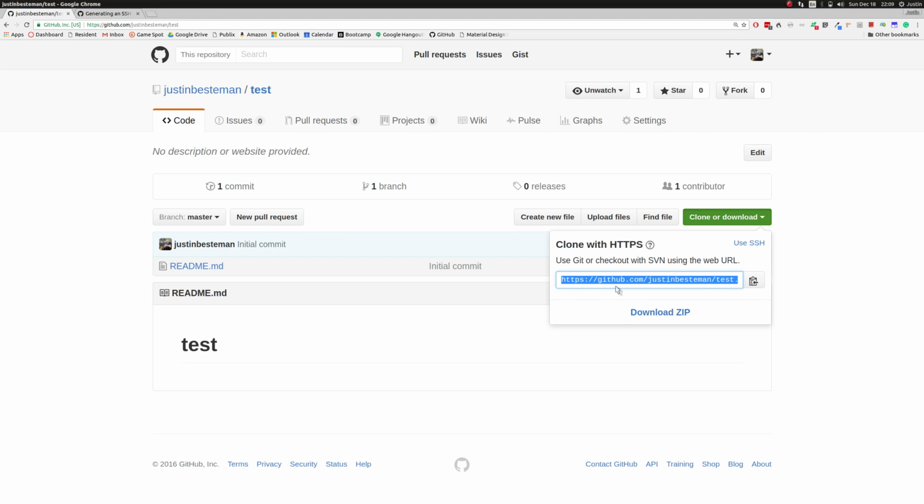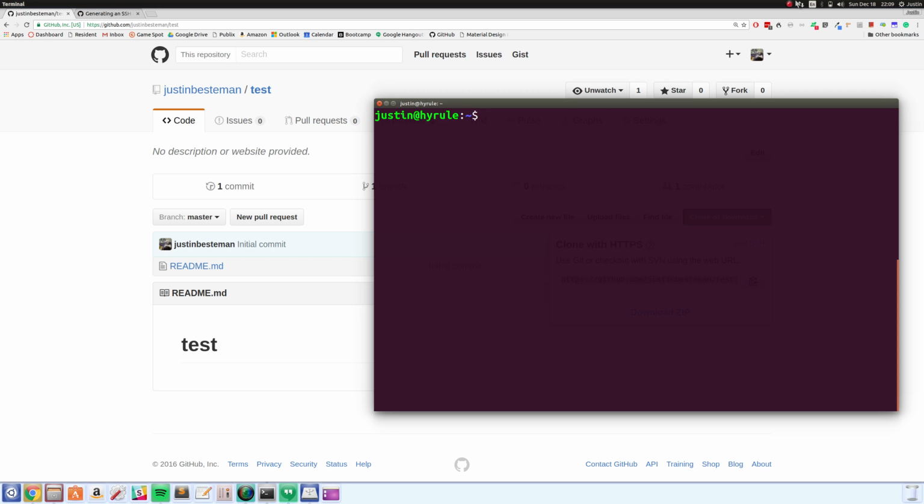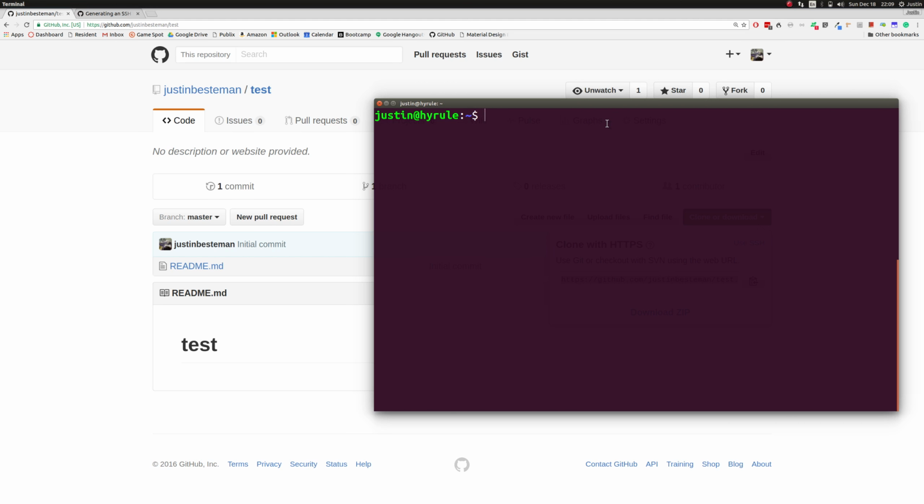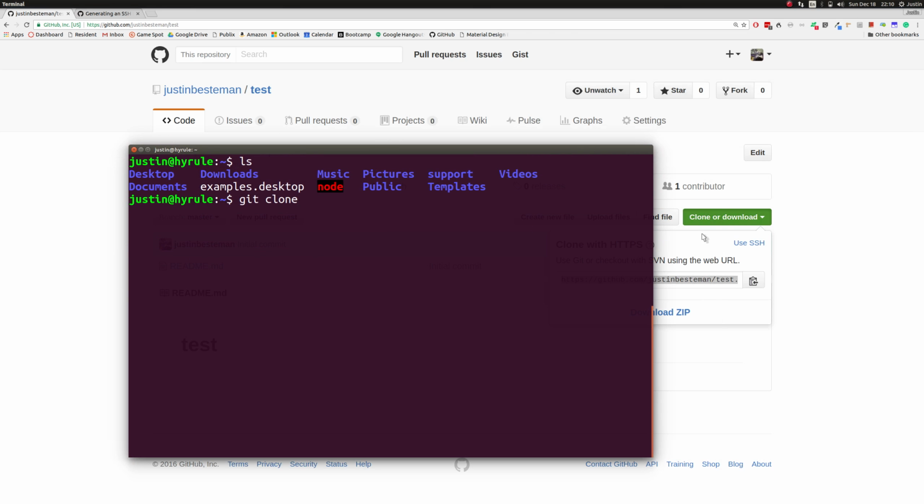Just hit Control-C, or you can use this copy to clipboard button. I'm just going to do Control-C right now, and then open the terminal. Now, we're going to do this in our root. Take a look, nothing here is called test. So what we're going to do is use the command called git clone. That's going to clone this repository to our local machine.